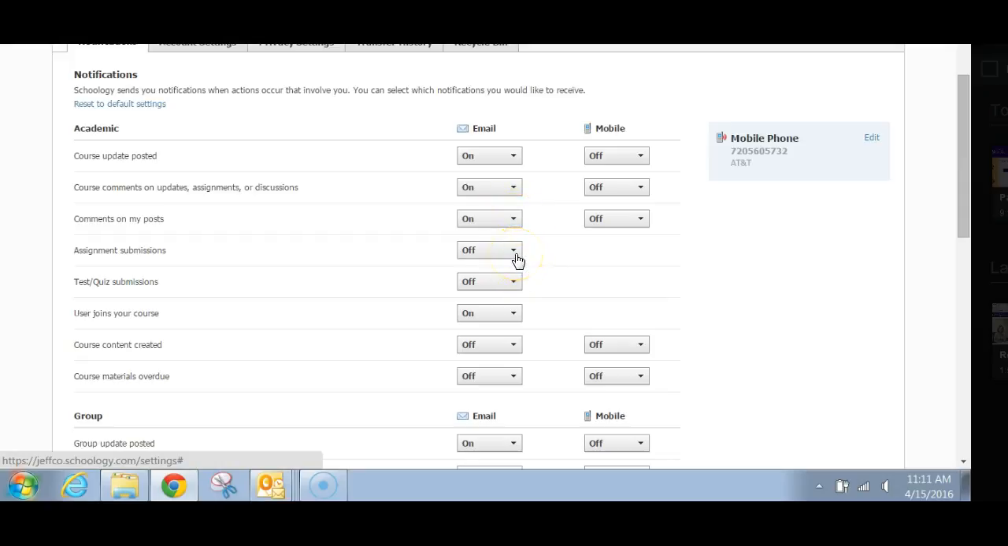I don't necessarily want an email every time a student submits an assignment or quiz. You may choose to have that, but I do not do that myself. I don't do it for every test or quiz submission. I do like to know when a user joins my course, so I get an email to my jhar@jeffco saying a user has joined this course.